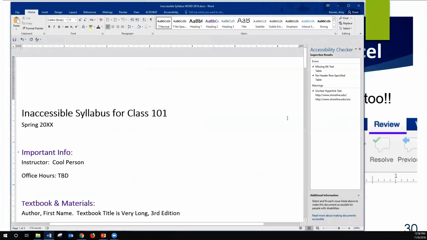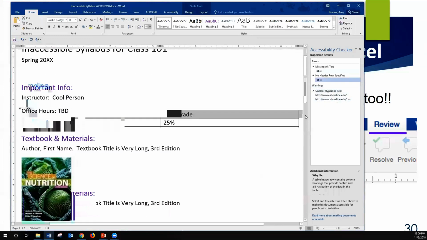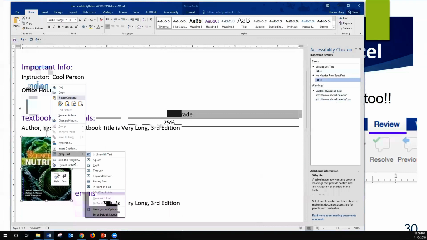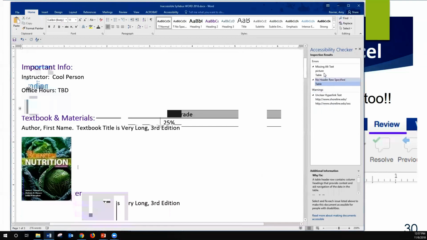And it's great. It tells me I'm missing alt text on a table, because we didn't cover tables today, and no header row on a table. I agree. And then there's some unclear hypertext, also something we didn't cover today. But it seems like I did an okay job on my headings, an okay job on my alt text, because if I go to Format Picture and take away my alt text, and I close it up again, now it's telling me, hey, you're missing alt text on this picture.